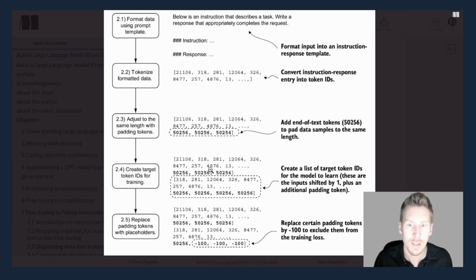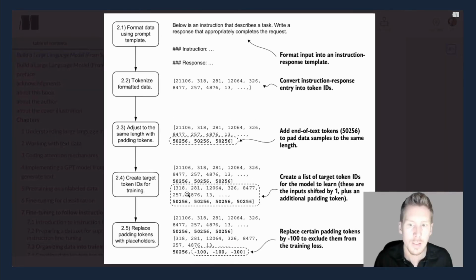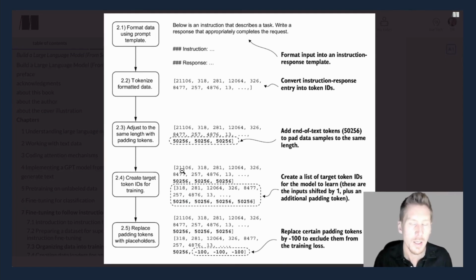And so we have the input IDs here. And the next step would be creating the target token IDs for training. So the target token IDs are the input token IDs shifted by 1 position. Again, similar to chapter 5. So if our input token IDs are 318, 281, 12,064, our target token IDs are 318, 281, 12,064. You can see these 3 are here basically. So we are shifting it by 1 position.